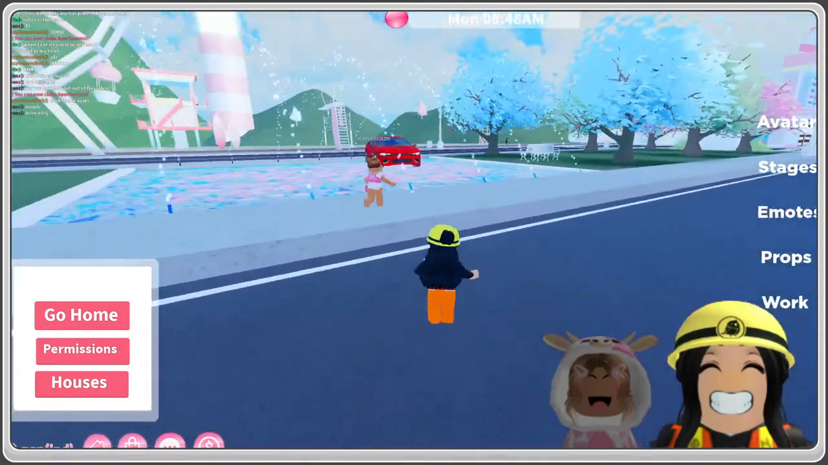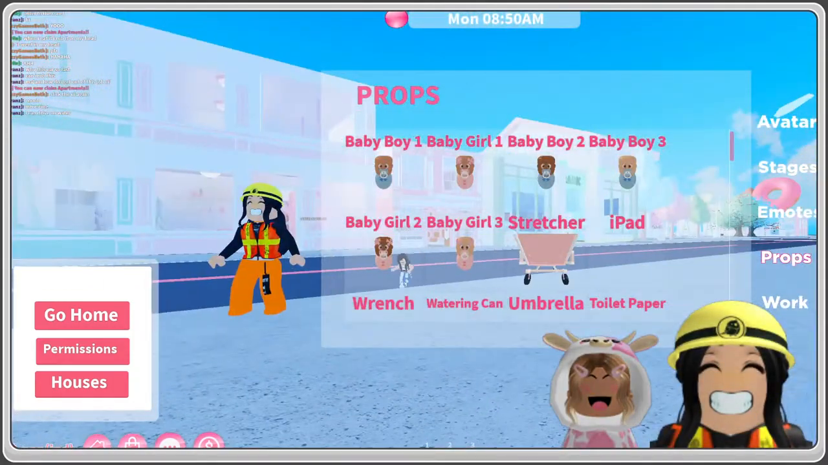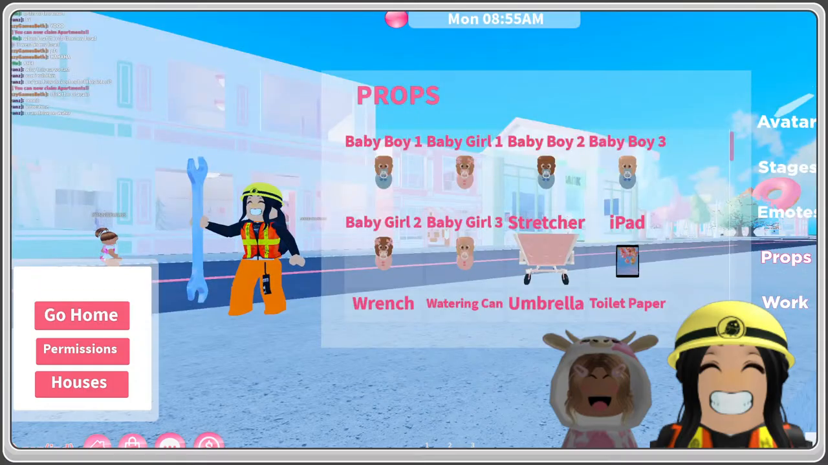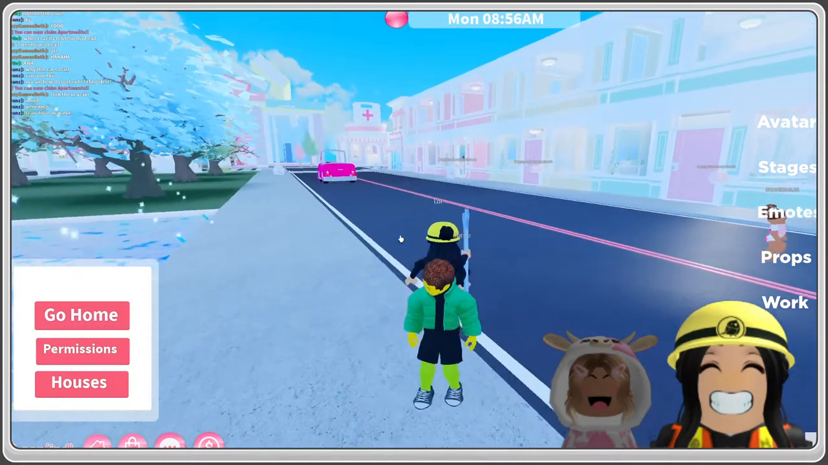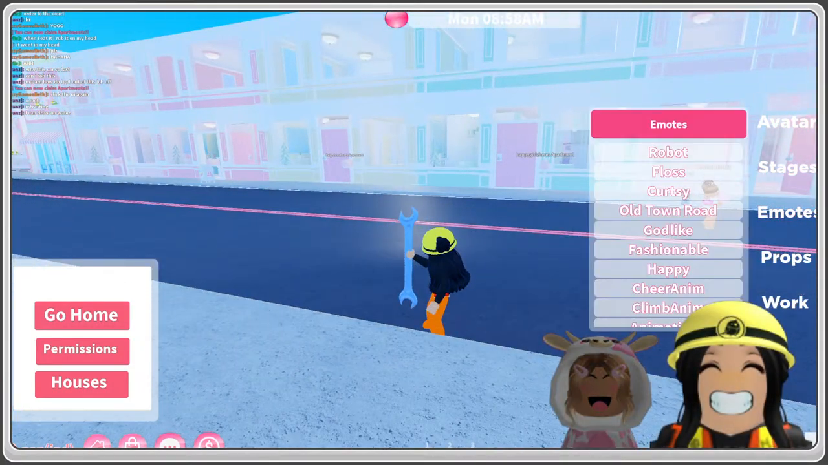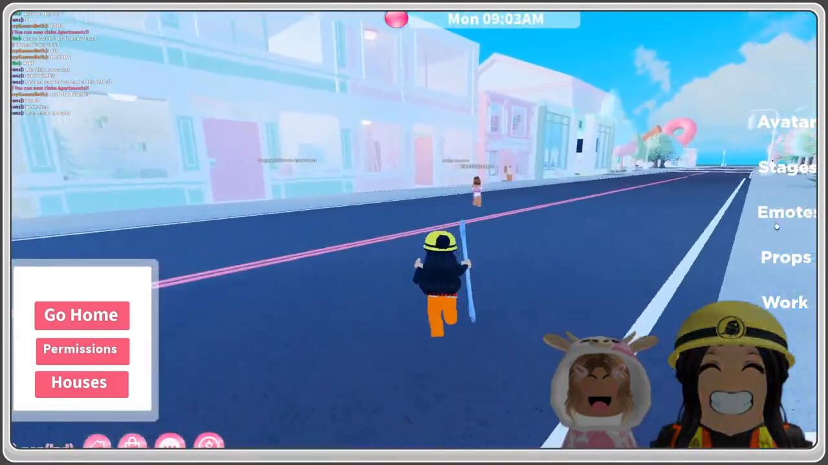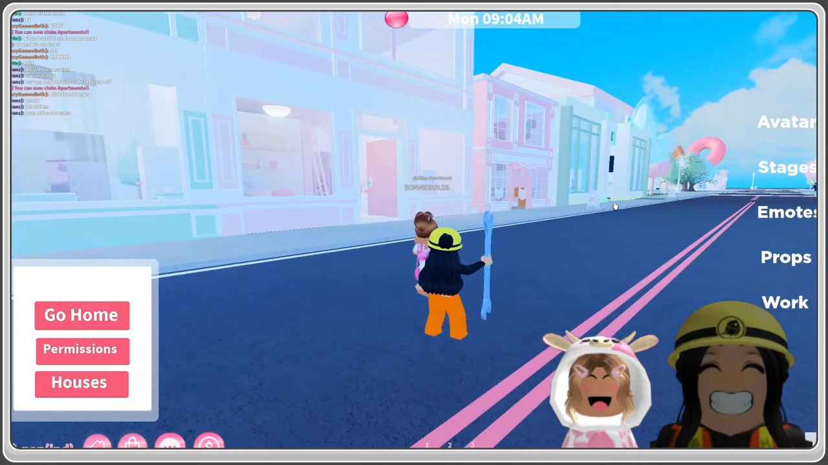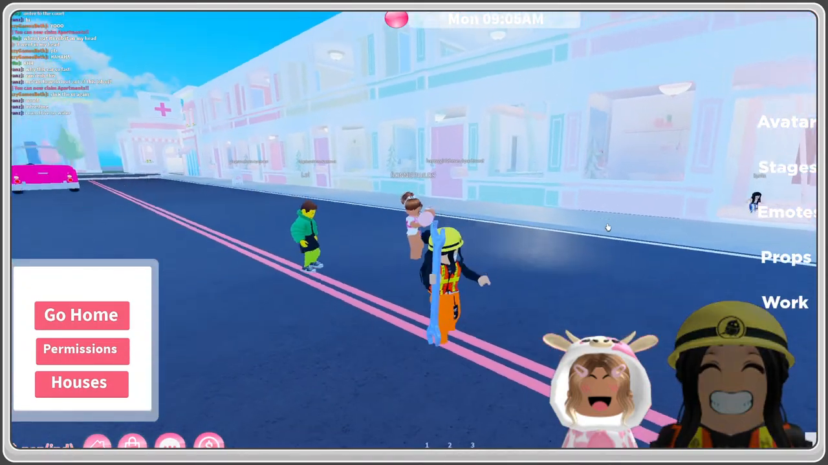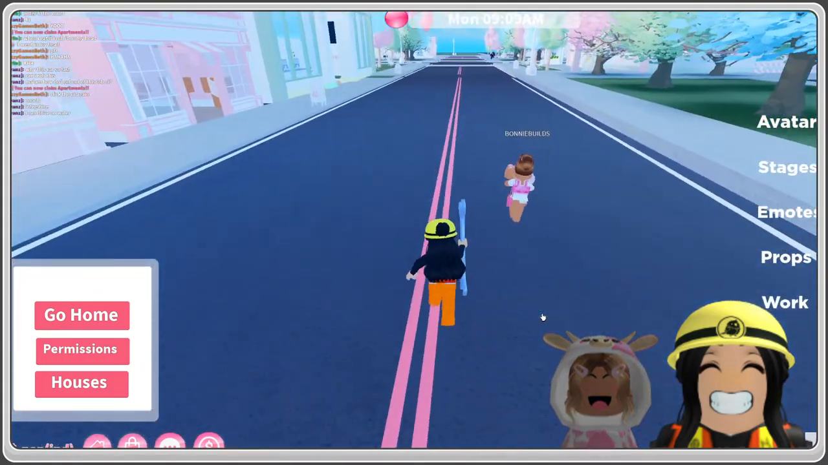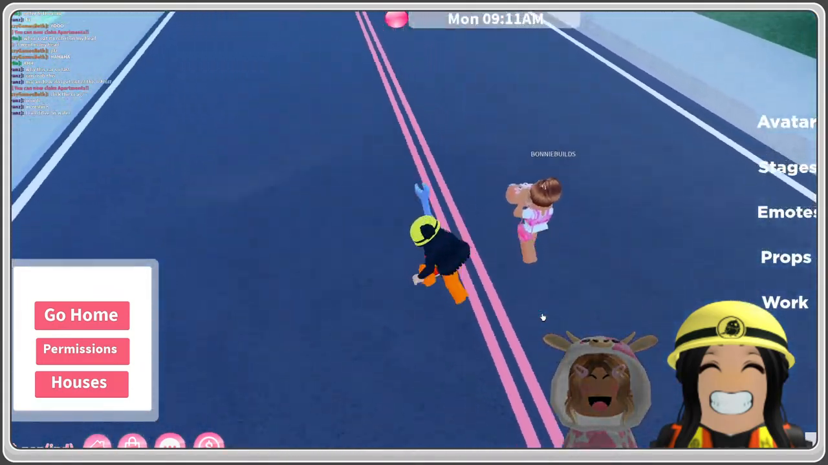I love it. But what do the props do? Oh, look. A stretcher? Okay. Wait, I'm dead. These props. And then emotes. Wow. All right. Next stop. Okay, I grabbed one of the props. I forgot to put it down. It's okay. I'm gonna take it with me. Next stop. We're taking the kid with us. Let's go.